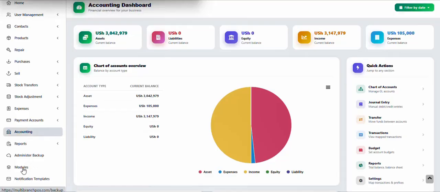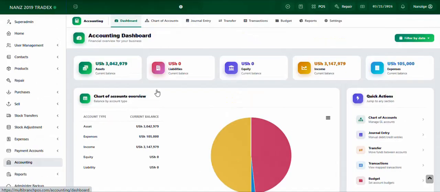So once the module has been installed, it will appear on the sidebar of your application. So this will be like the dashboard for your accounting module. So once you install the module, you need to first go to settings.